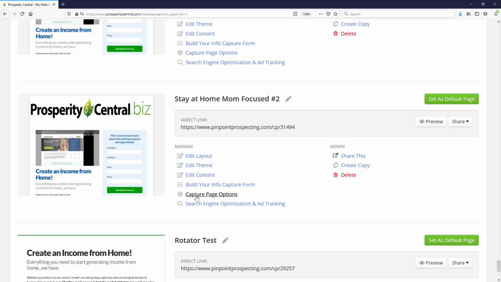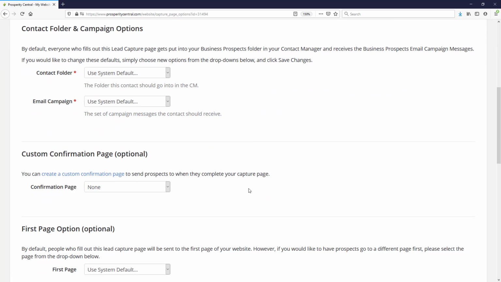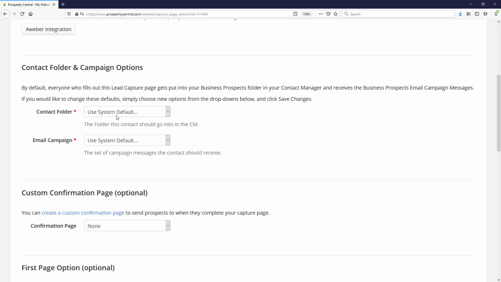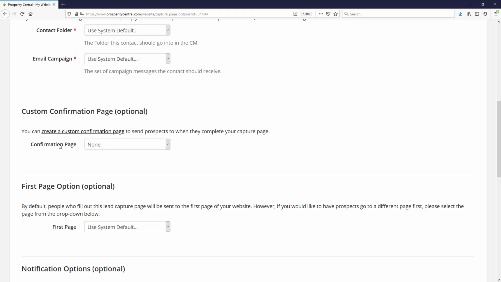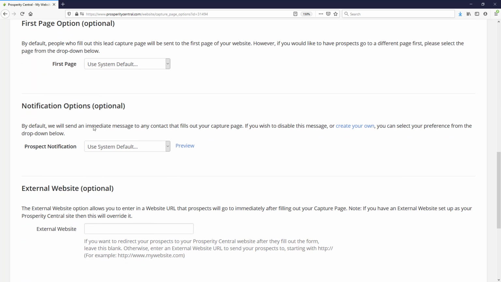Now, after they fill out the capture page, you would want to make sure that you have a folder to store those contacts in, an email campaign that's in line with the ad and the capture page. You would want to have a confirmation page that's in line with the ad and the capture page. You'd also want to make sure that you have an email notification that is in line with the advertisement and the capture page. That way, everything feels like it's working together, right?